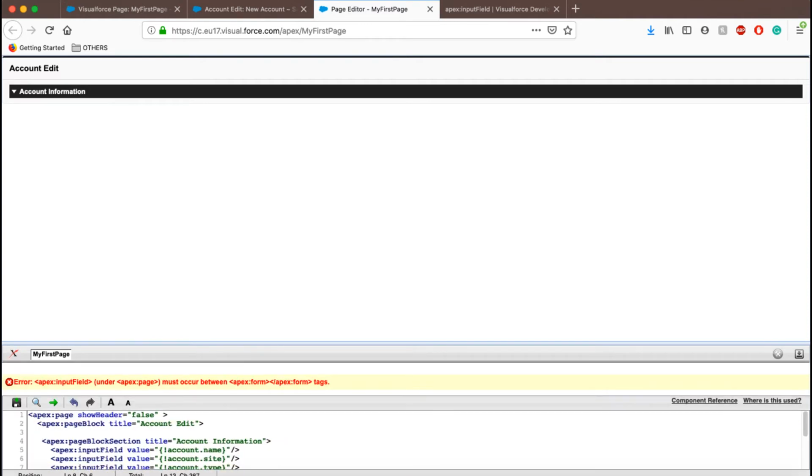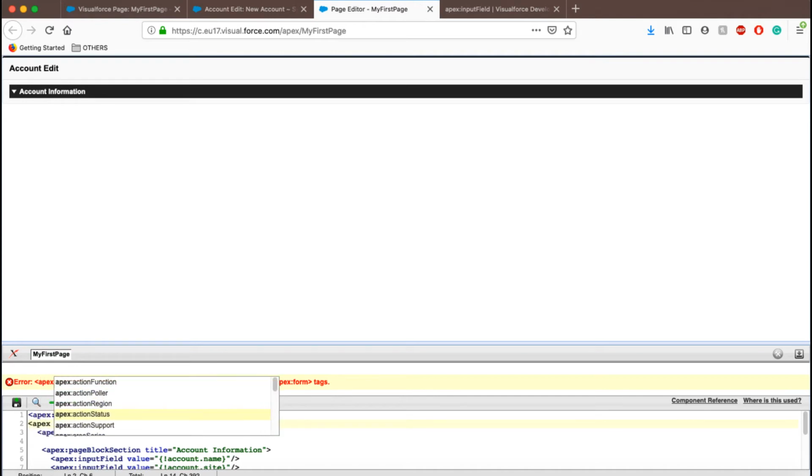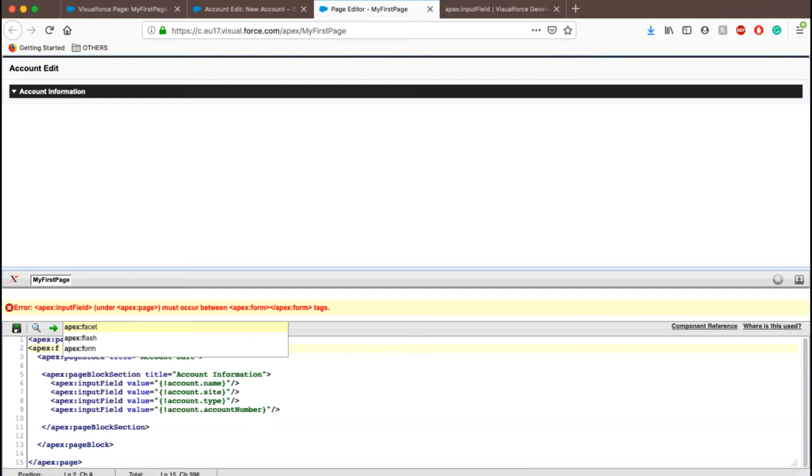Control S. See, we are getting an error. Here the error says Apex input field under Apex page must occur between Apex form. So just keep everything inside the Apex form. After that, again we can see one more error, unknown property account referenced in my first page. Here we are using account.name, account.site, account.type, account.account number. But Salesforce has not recognized that. For that, we need to write a controller.